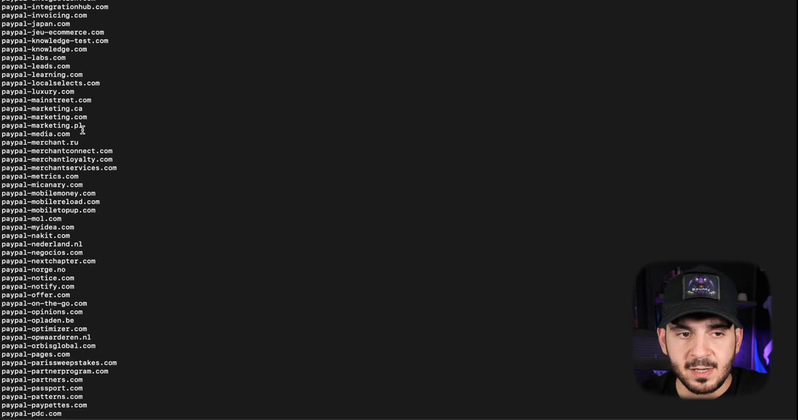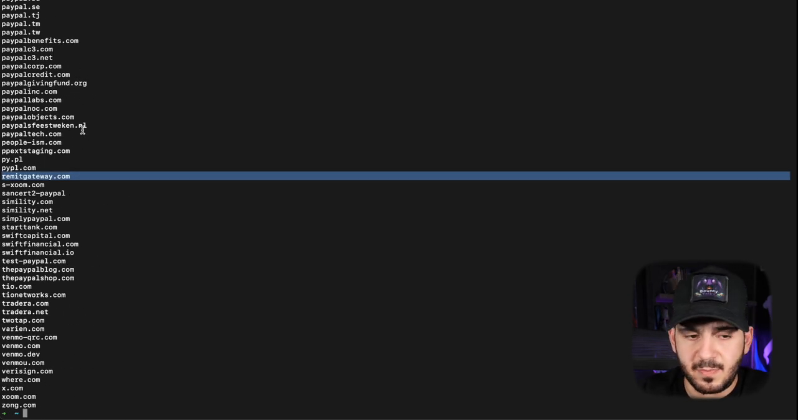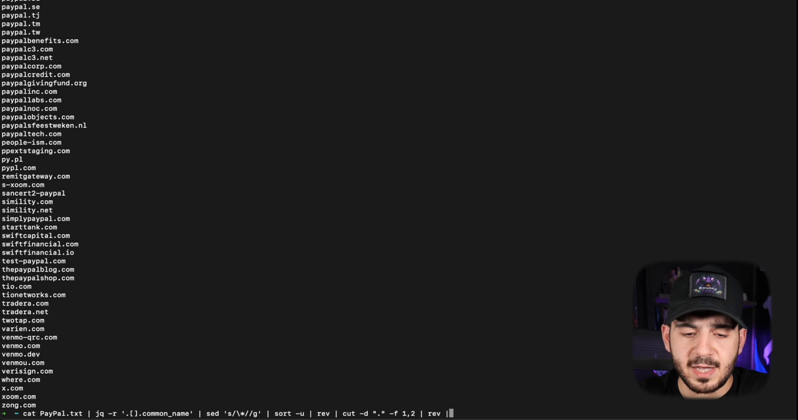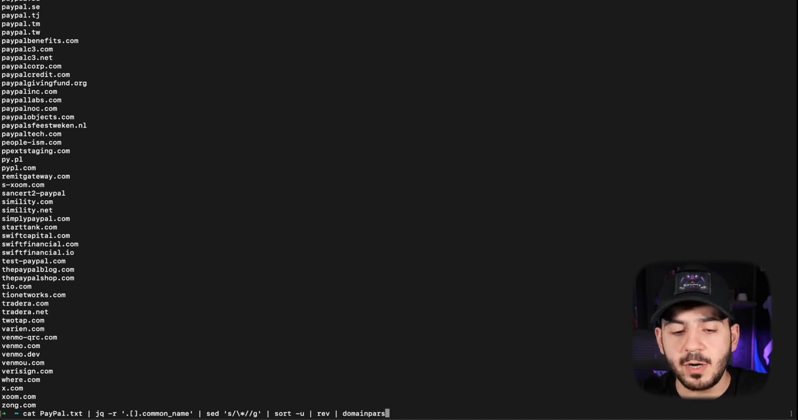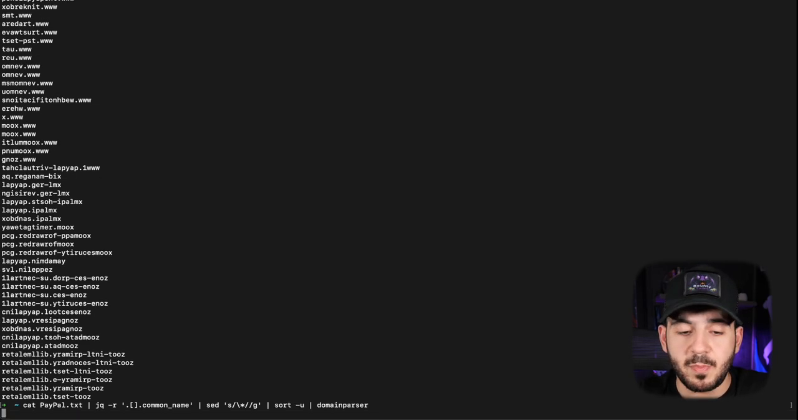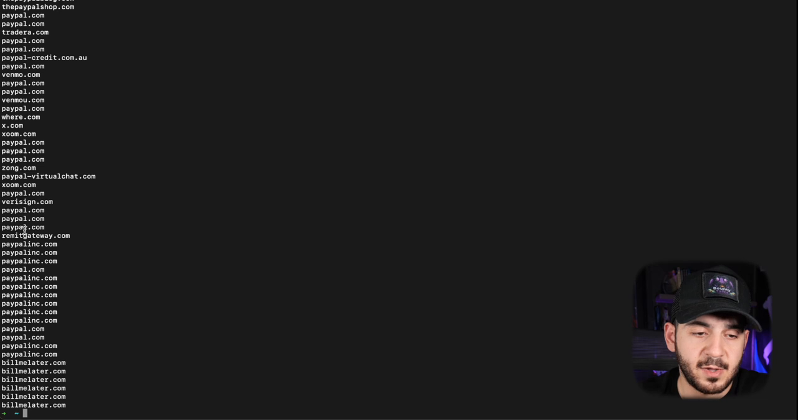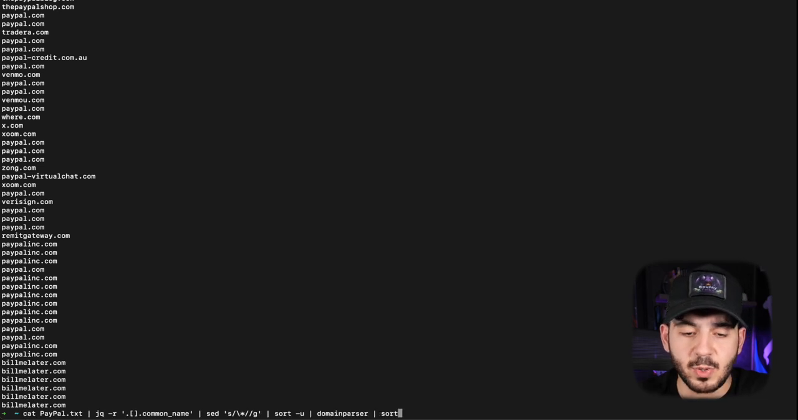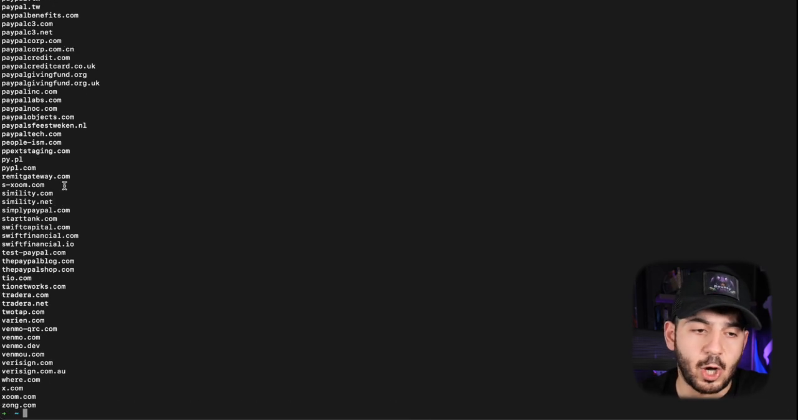But honestly, there is a better way of doing all this. There is a Go binary that you can download. It's called domain parser, sorry. And what domain parser does is it actually takes all the domains in there and just parses it. So you don't have to do any magic with bash or Python, and you can see it comes up again. There's a lot of duplicates, so we can sort it again and it gives us all of these.